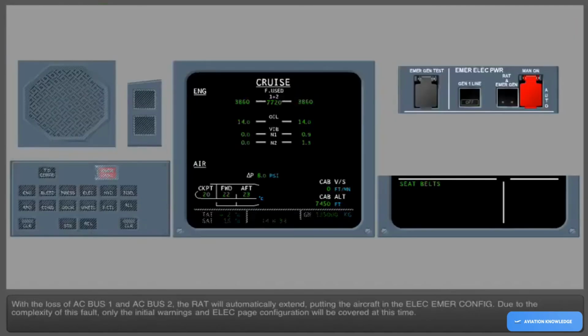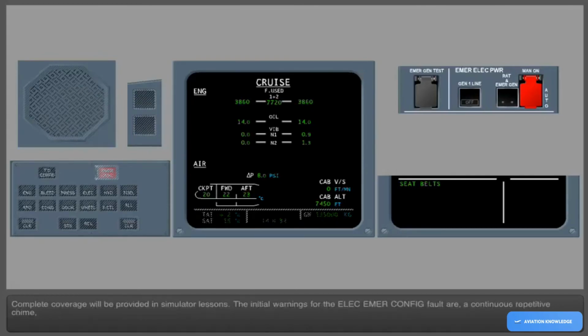With the loss of AC Bus 1 and AC Bus 2, the ram air turbine will automatically extend, putting the aircraft in the electrical emergency configuration. Due to the complexity of this fault, only the initial warnings and electrical page configuration will be covered at this time. Complete coverage will be provided in simulator lessons.